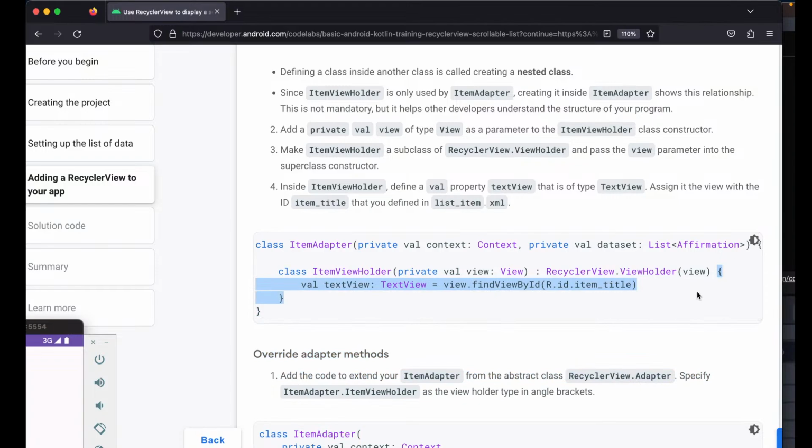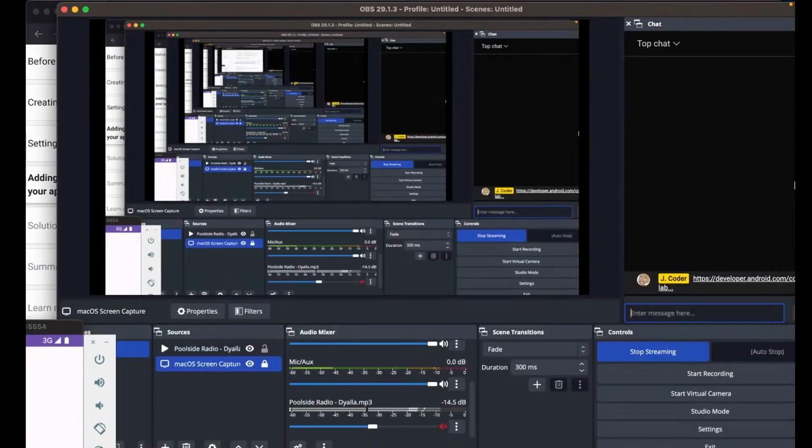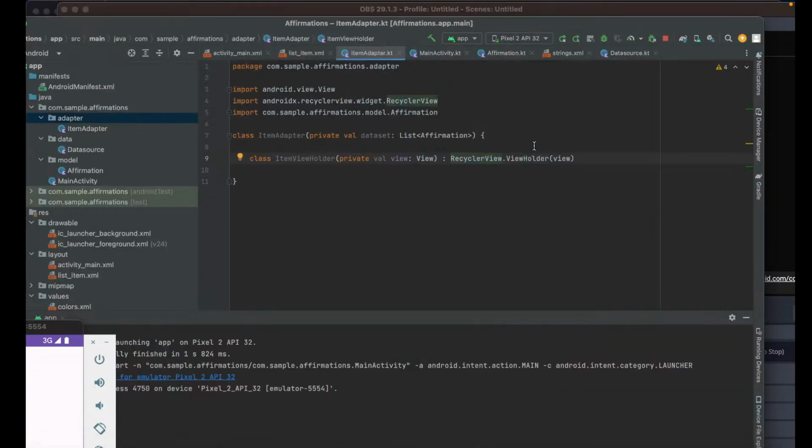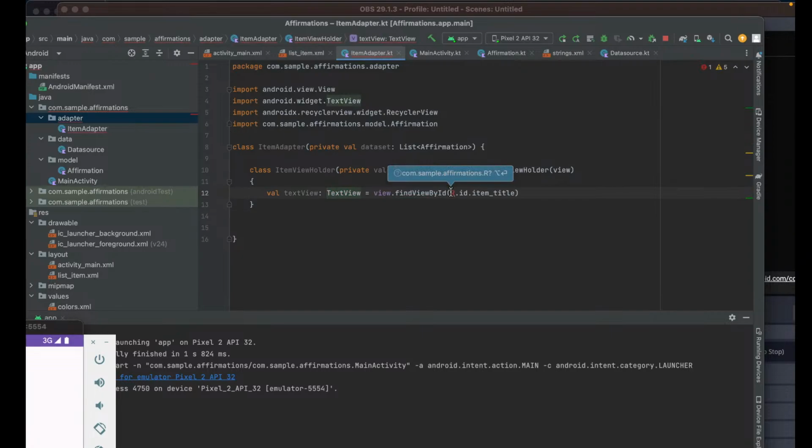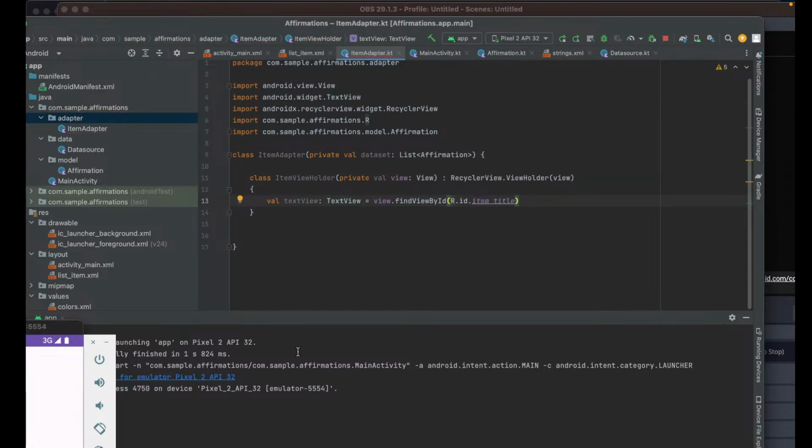And then inside the class, we're going to have a variable that gets the item title from the item, so that we can set that text view equal to the affirmation.